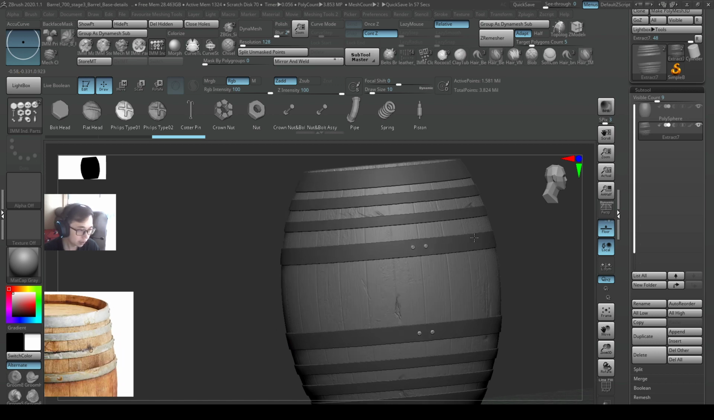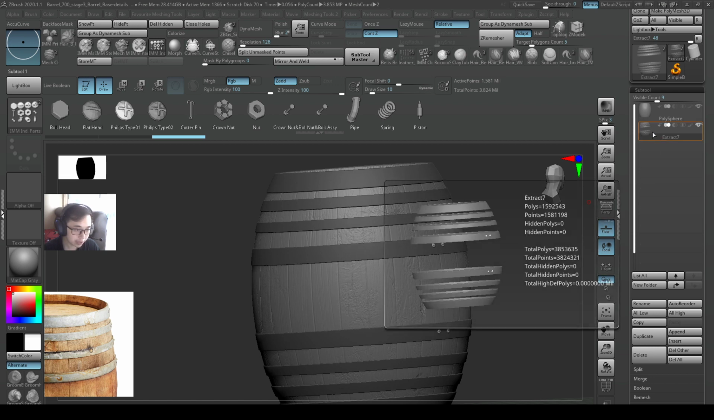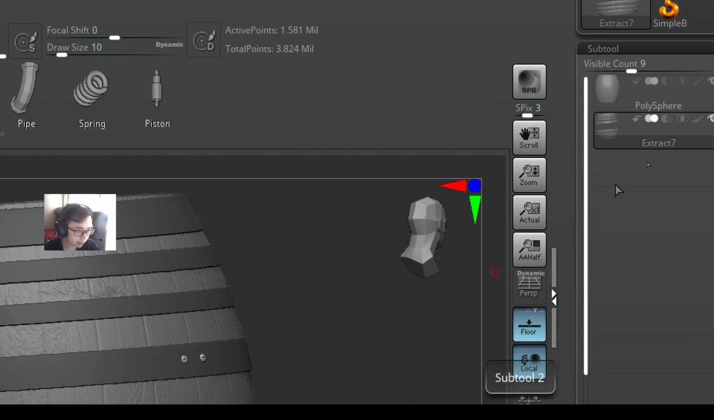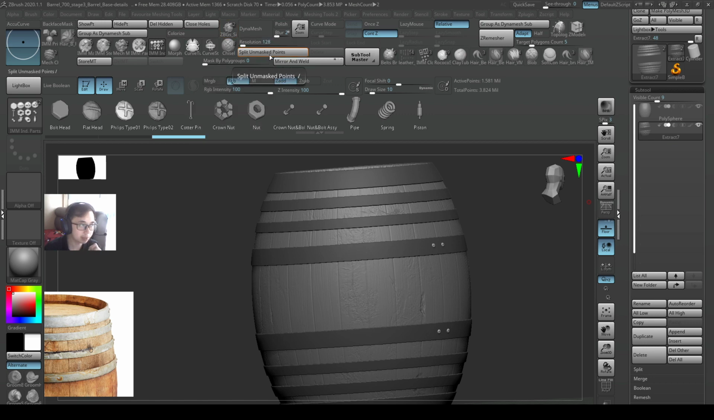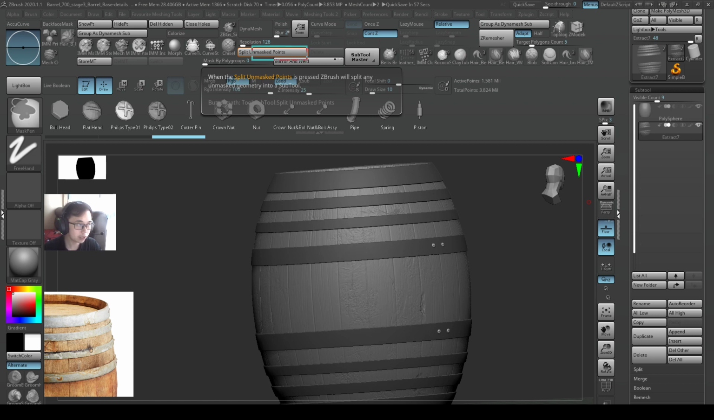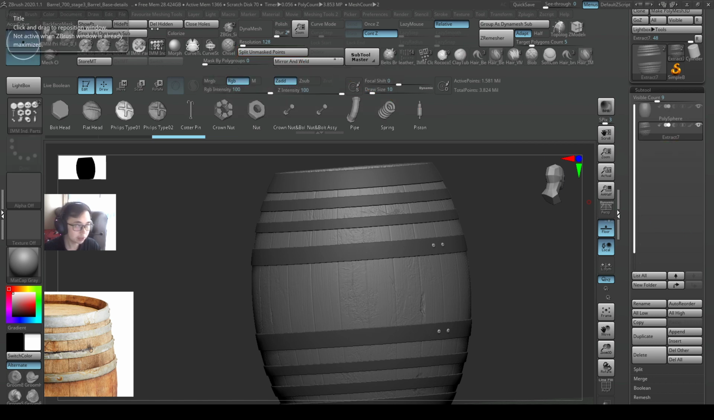What we created here, the screw, is now stuck to this metal strip. I'm zooming in for you to see. So I actually want to separate them. Every time I use an IMM brush, like when I created a screw, I separate them. How do I separate them? I press split unmasked points. With split unmasked points, I separate the screws into another subtool layer. It's very important that we know what this does. We would create each of these screws on a different subtool layer. Okay, so let's do that.